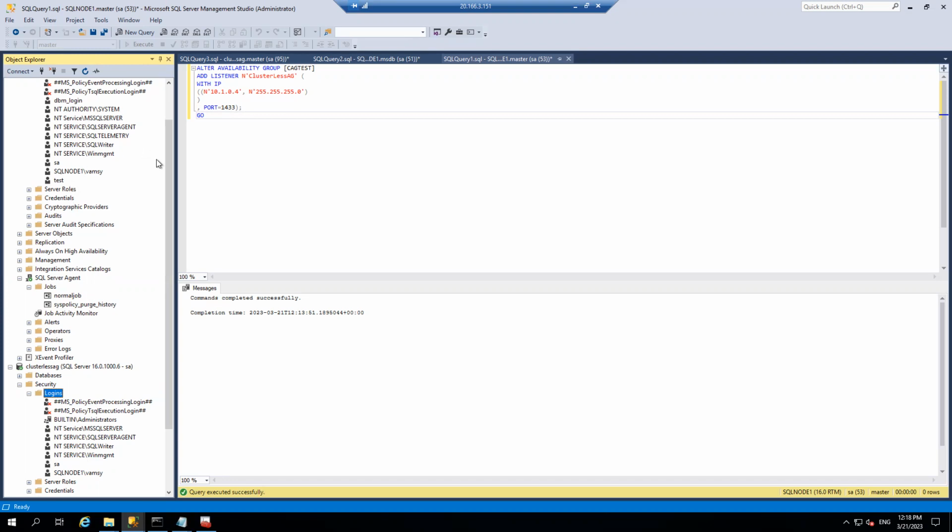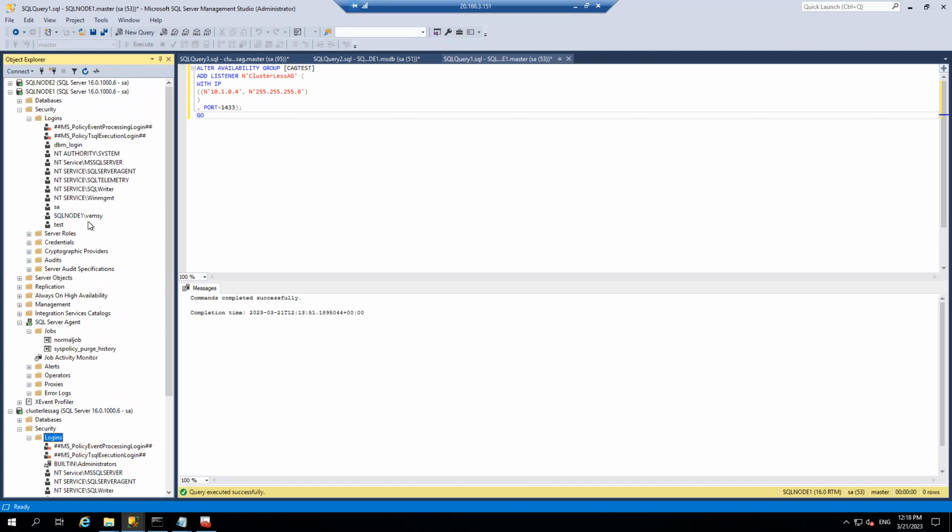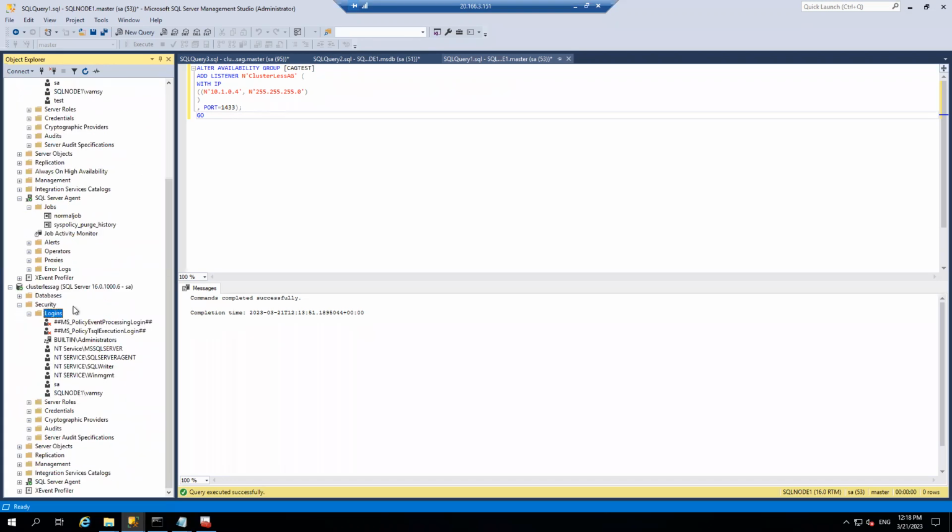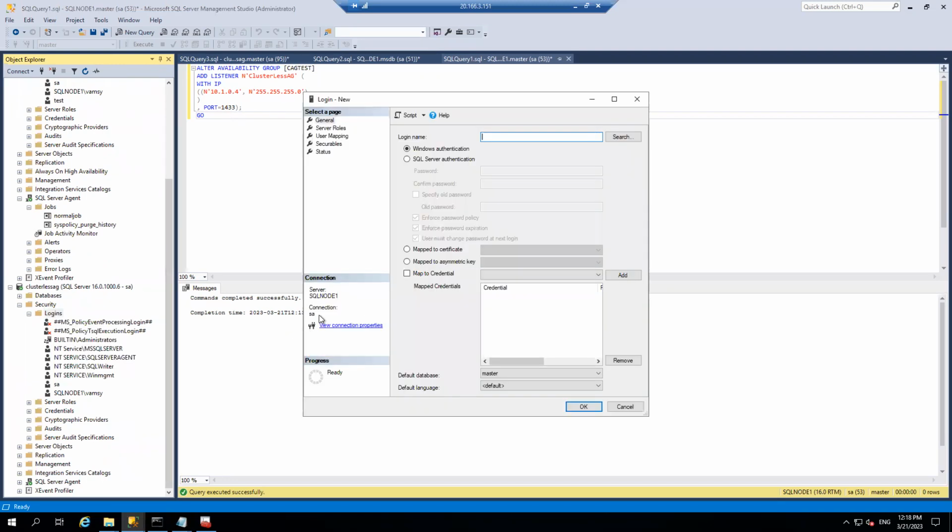The logins that are appearing for me when I connect with the server name are not appearing when I connect with the listener name. That is the important thing that you have to observe. And if I create any login here, I will say test CAG, it will not appear over there when I connect with the server name.